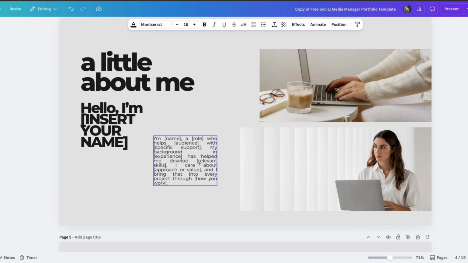You can use this simple structure. I'm your name, a your role, who helps your audience with specific support. My background in your experience has helped develop relevant skills. I care about your approach or value, and I bring that into every project through how you work.